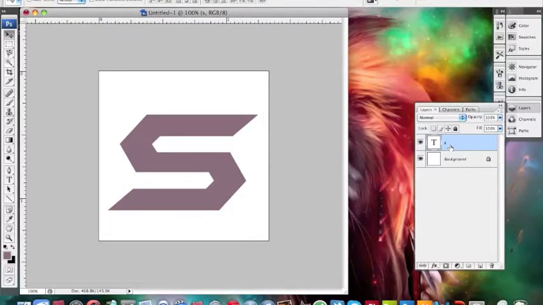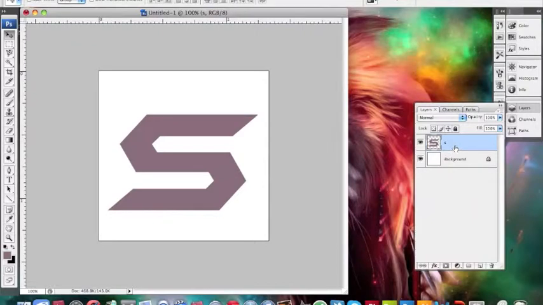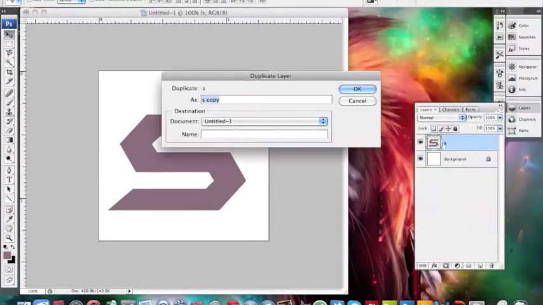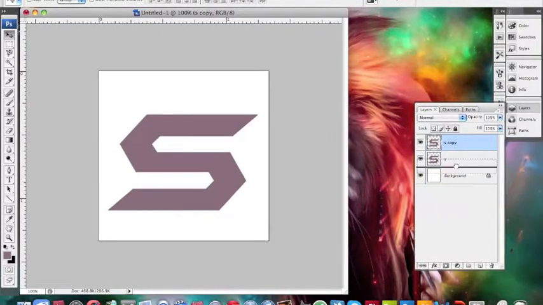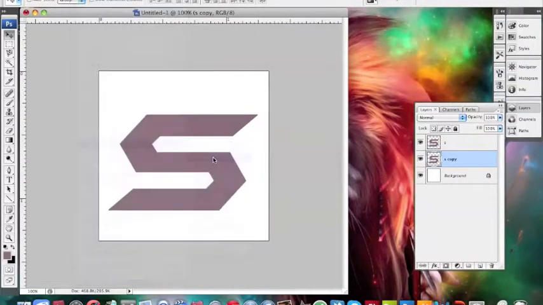What you want to do is go to that layer, right click it, rasterize it, and then duplicate that layer and put it under the very first one. Now go to Edit, Transform, Scale. Set width to 99, then height to 99. This will make it more 3D-ish right here.